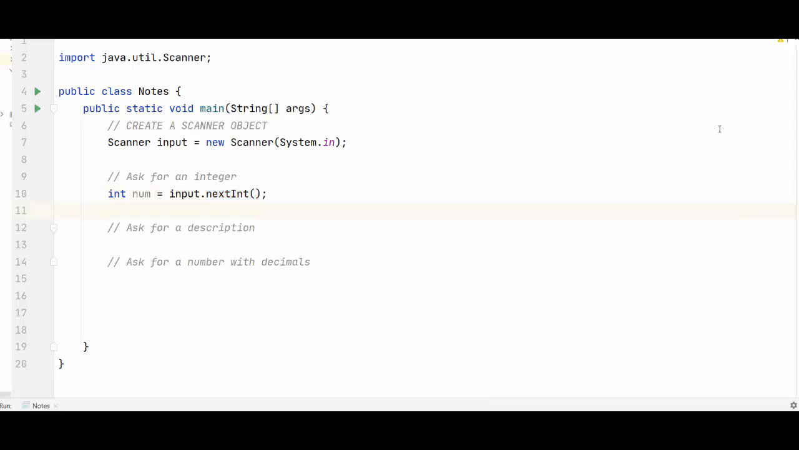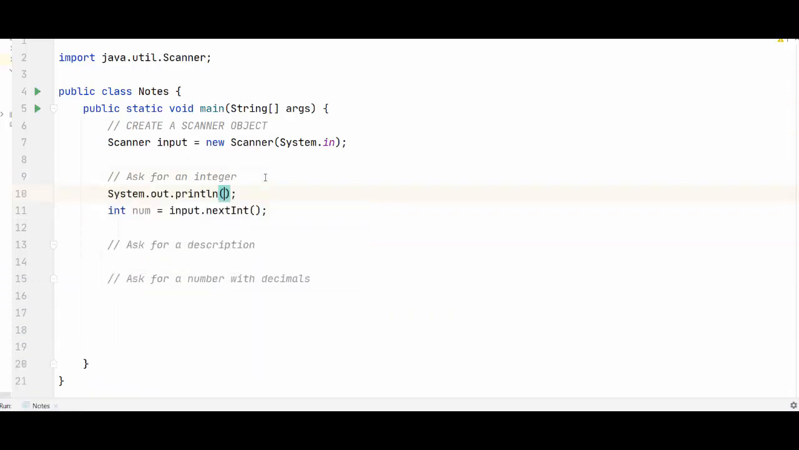This by itself would be kind of weird. If I ran it, the program would just sit there doing nothing because I didn't actually display a question for the user. So I'm going to say type an integer. I'm going to make it, yeah, sure, that's fine.